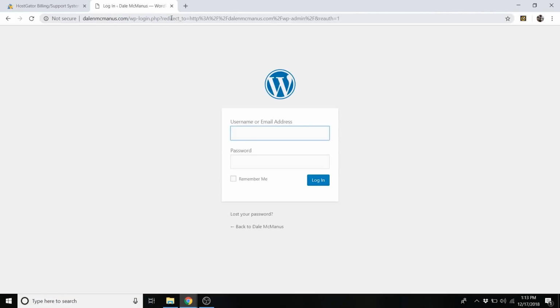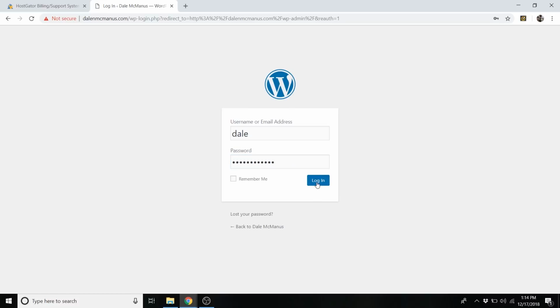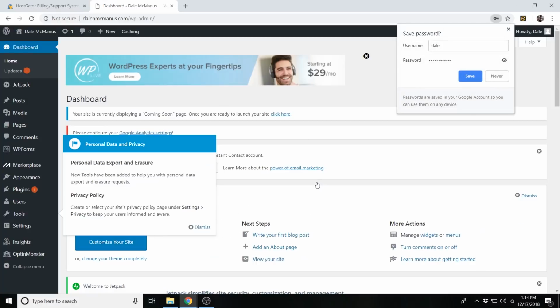Okay, cool. So now we can log in. So you can use either your username or your email address. I'll just do my username, which was just Dale. And then I will do that crazy password. So I saved mine, so I'm just going to copy and paste it. And then hit login. Alright, boom. We are in the WordPress dashboard.